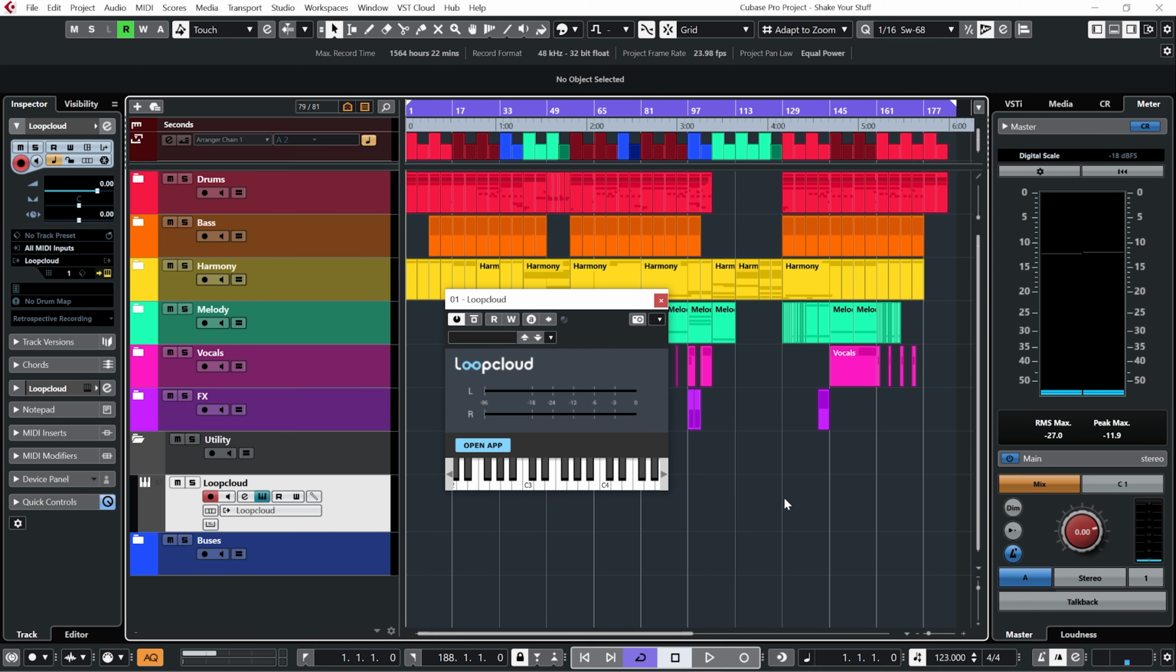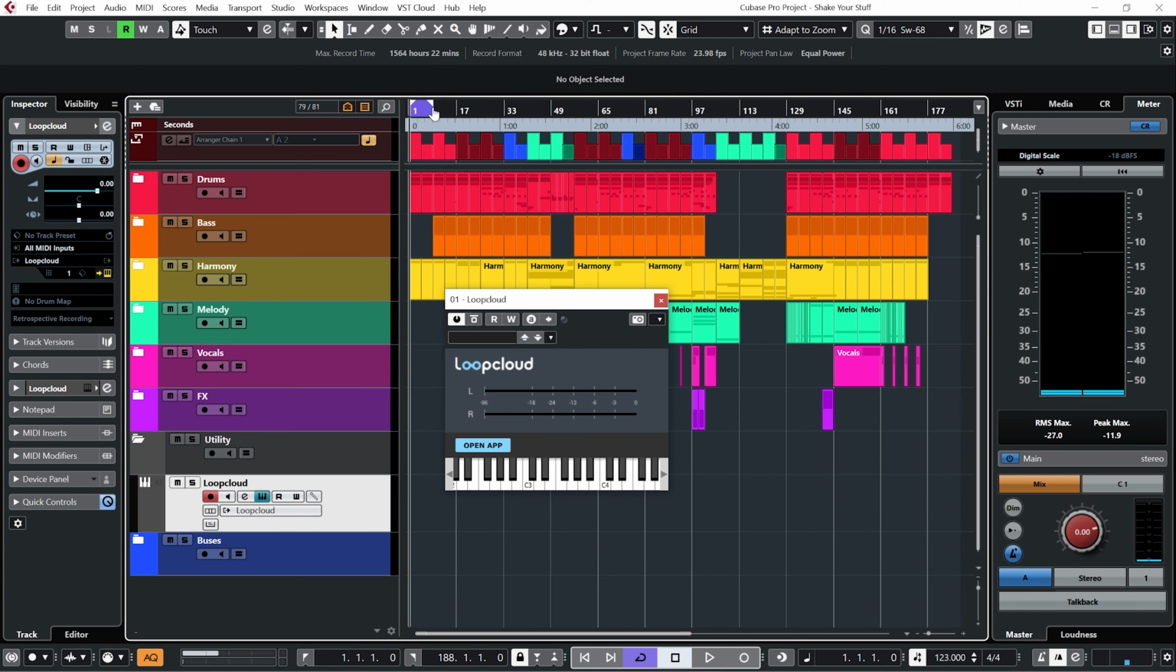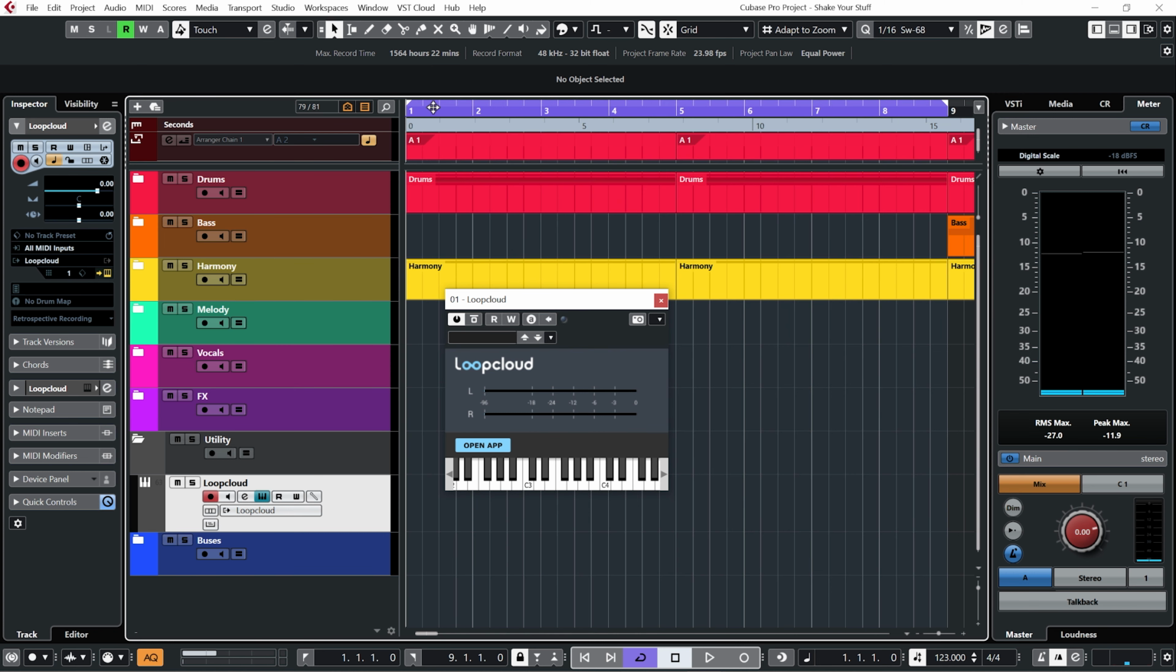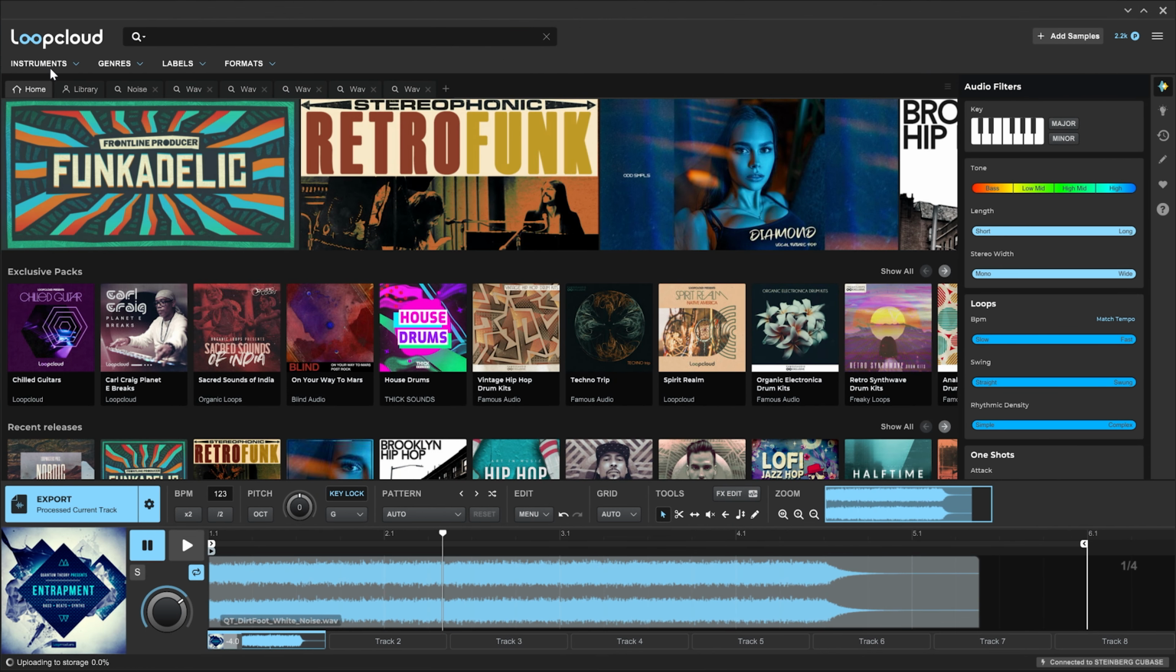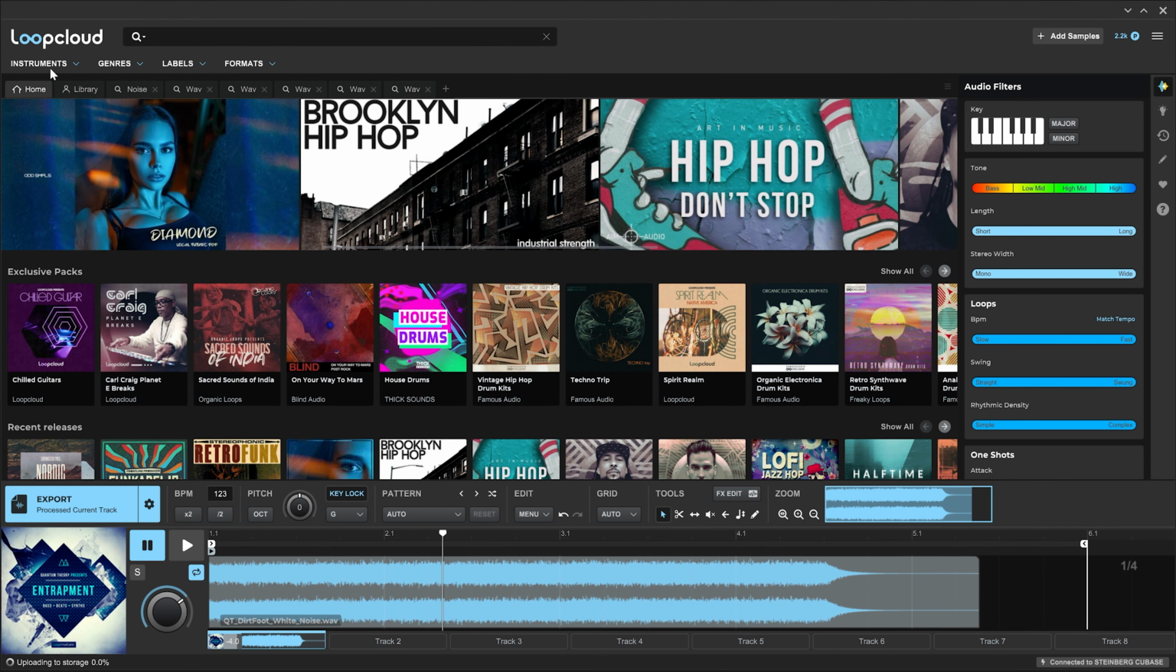And just to demonstrate quickly how Loopcloud works, I'm just going to loop the very intro of my track, which sounds like this. So nothing going on, just a basic drum intro for the DJs, or for me when I'm DJing. And let's say I wanted to add a banjo to my track.